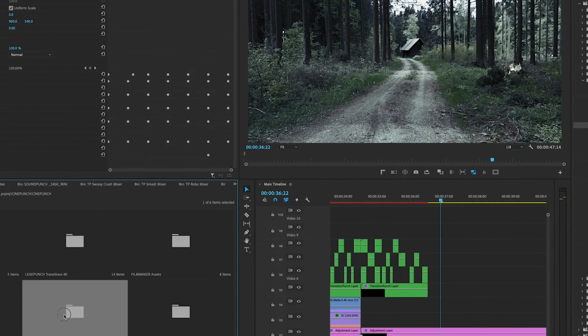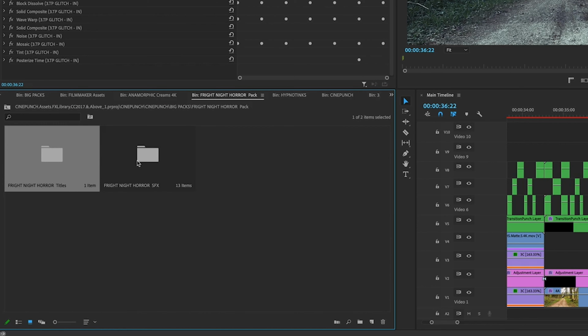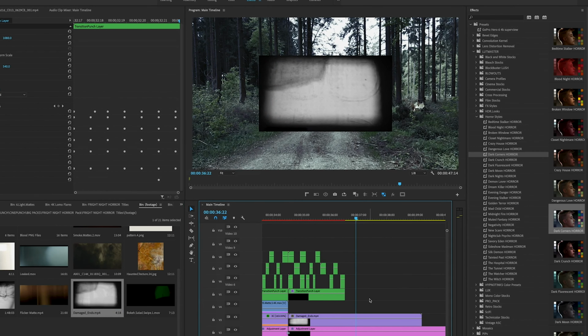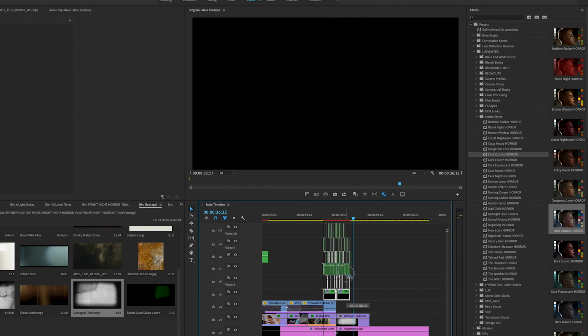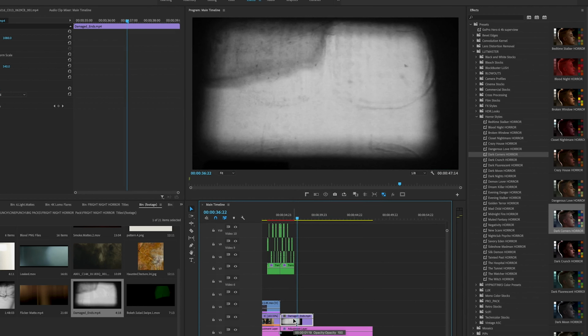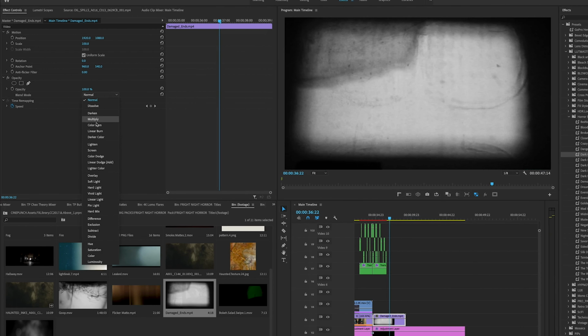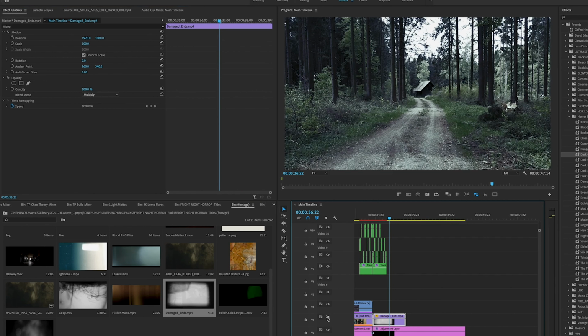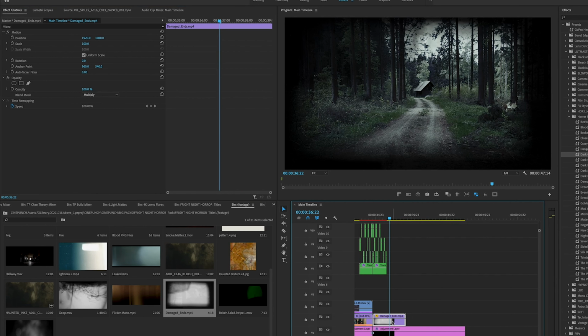So I'm just going to go back into the big packs here and go into the Fright Night Horror Pack. So, right over here they have this vintage, scary looking reel thing, and I think it's nice that it makes a nice vignette over the top too. And then go ahead and multiply it. Okay, so, check that out. Now we've got a scary looking movie.